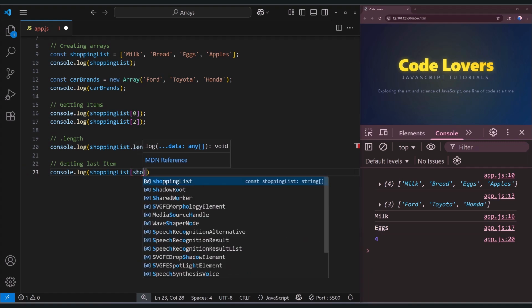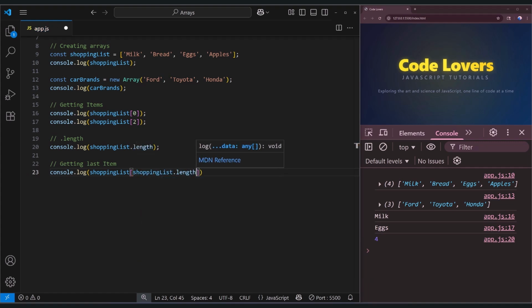I write shoppingList.length minus 1, semicolon. The length is 4 and the last index is 4 minus 1, which is 3. Okay, so if I run it, yeah, it correctly outputs apples. This is an extremely useful pattern.